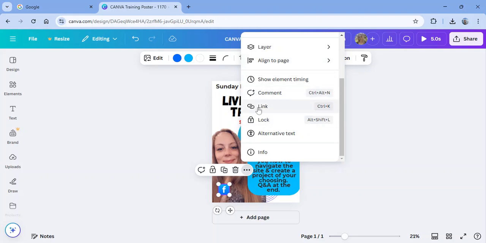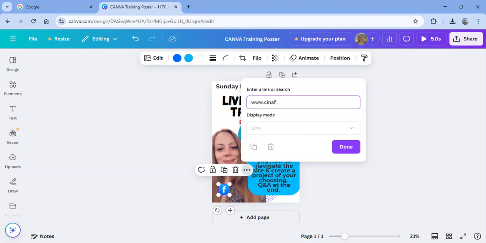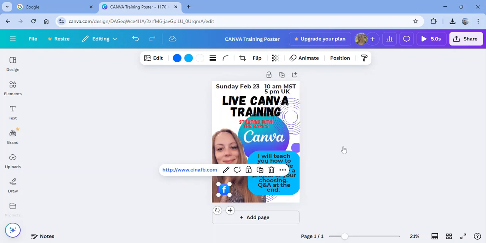In this case, you're going to choose the one that says Link. It's got two little chain link fence type things there. Click on that, and it's going to open up a spot in which you can put your Facebook link. That's not my actual Facebook link. I'm just typing something in just for the fun of it. And then you click Done.